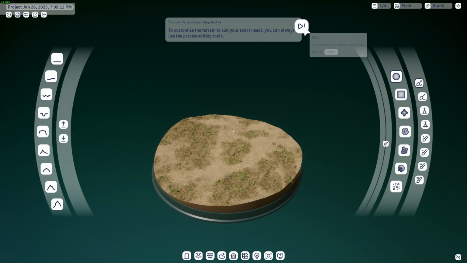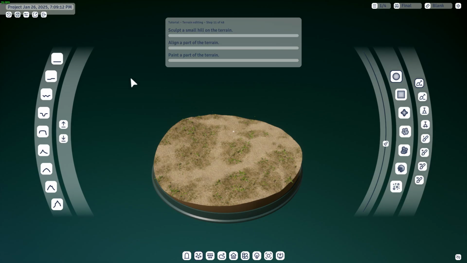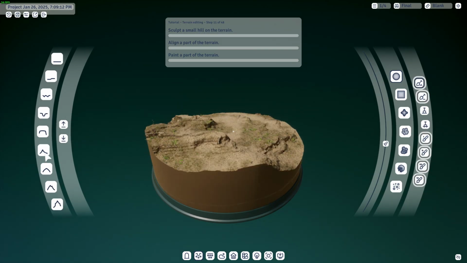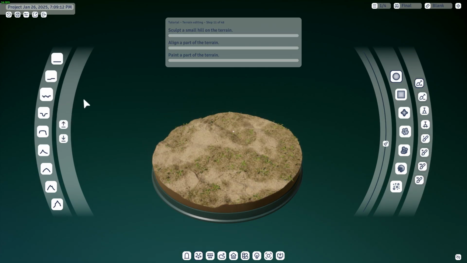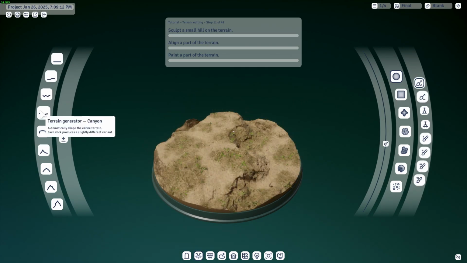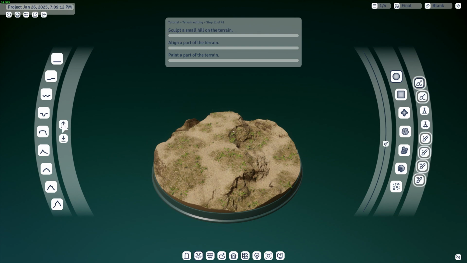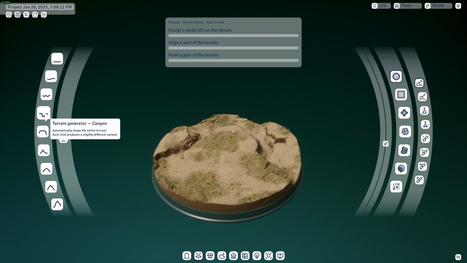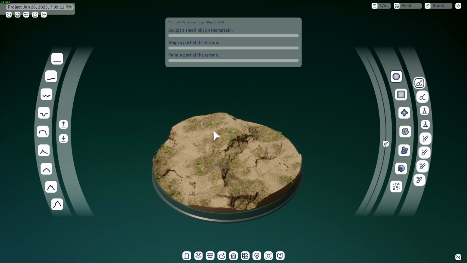Customize the terrain to suit your exact needs. You can always use the precise editing tools. I would really much like to. So let's start with a little bit of randomness. Okay, that looks not really good. Oh, maybe this one. Yes, here will be our hill. So how do I do it? We can paint, and we can sculpt.